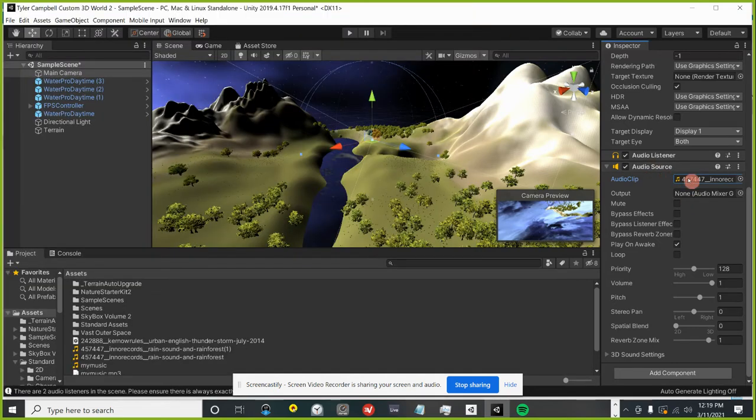So I added this audio clip right here. I want to check the box that says loop, because I want it to play for as long as I'm playing the game and just loop over and over. And then I want to make sure this play on awake is checked. And that means when I press the play button, it will play right when the game starts.